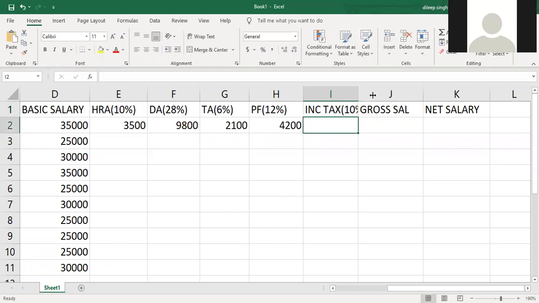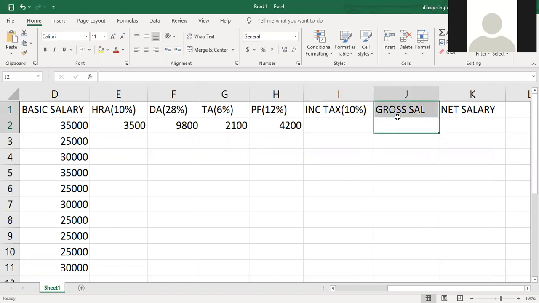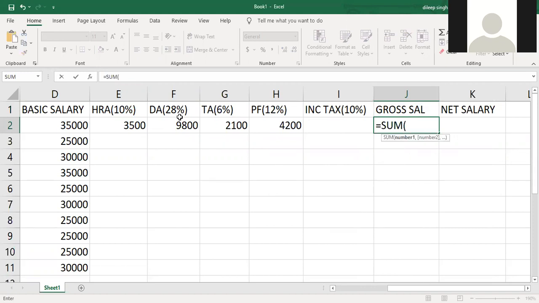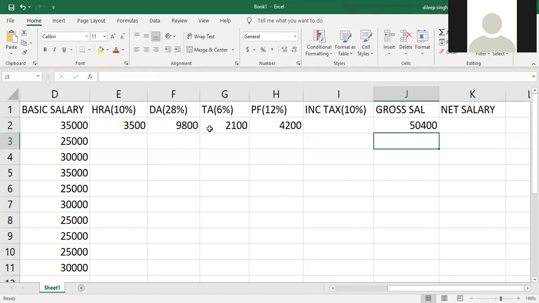This income is based on the total amount we get in the form of gross salary. Firstly, we have to calculate the gross salary. Just press equal to and select the amount, like this is the basic salary. You can use the sum function like this: start bracket, select it, press comma, select it, press comma, select it, press comma, like this, and close the bracket. After closing the bracket, just press enter. You will get the sum of all the earnings of the employee. That is the gross salary.